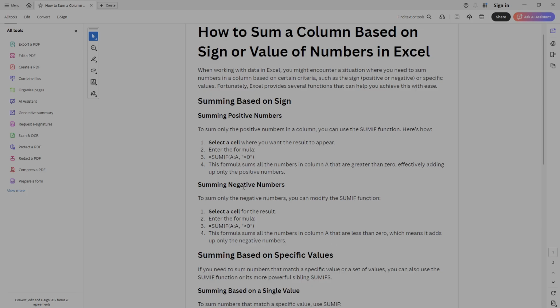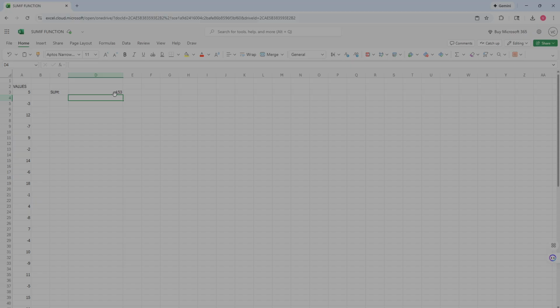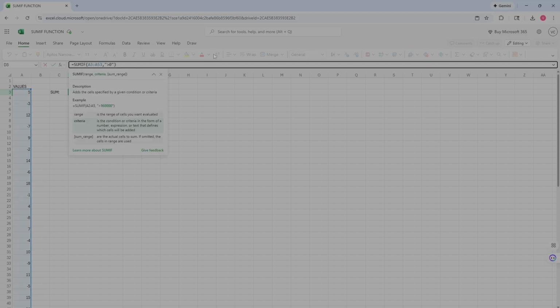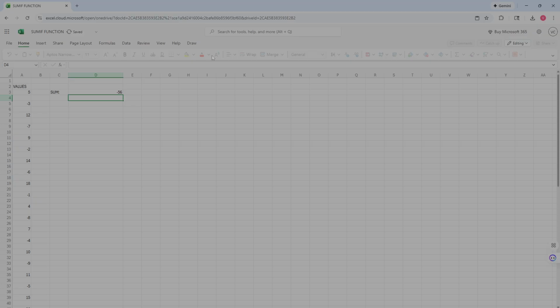Now let's go to the negative numbers. To sum only the negative numbers, you can modify the SUMIF function. So we do SUMIF, and then we do the range, and then we do less than 0. This formula sums all the numbers in column A that are less than 0, which means it adds up only the negative numbers. So let's look at the example. So now we're going to modify, and we're going to say less than 0. And of course we should be getting a negative number, and we get negative 56.